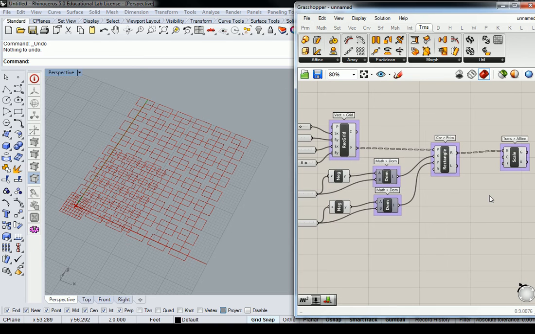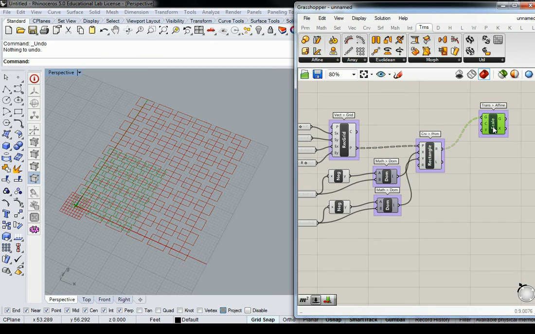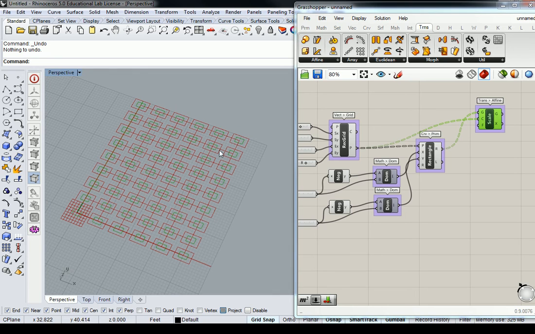However, if we change the center point, instead of the origin, we plug in the points that the rectangles are built on, then it's going to scale every single one of the rectangles around its particular point. So I'm going to take those points and plug them into center right there.